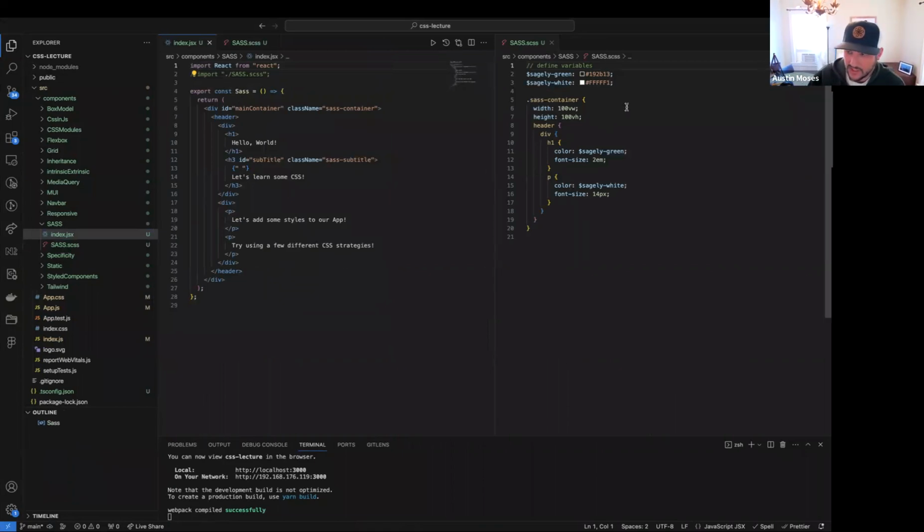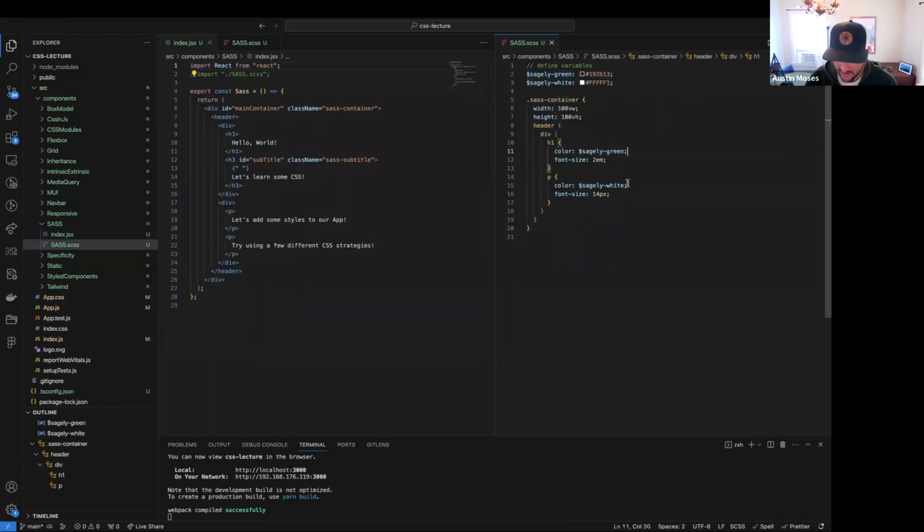One of the cool things about CSS preprocessors is it allows us to use variables. Say I've got this really complex sagely green color here. I don't have to remember that hex code and type it in everywhere I want to color something sagely green. I can give it an easy naming convention, sagely green, and I can use that anywhere in my styles. So here's sagely white. I don't know if this is actually our sagely white, but we can use variables, which is really nice. The other thing is that it allows us to nest our styles.